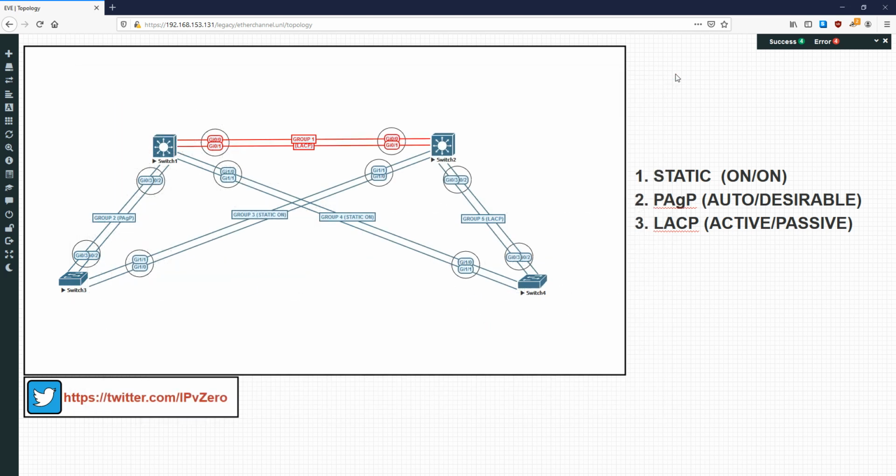So that's pretty much ether channels. Like I say, they act as one logical port. It's not the same as having a full physical port of that bandwidth. You've got to be aware of the load balancing algorithm, but that's pretty much it. So that's the end of the video.